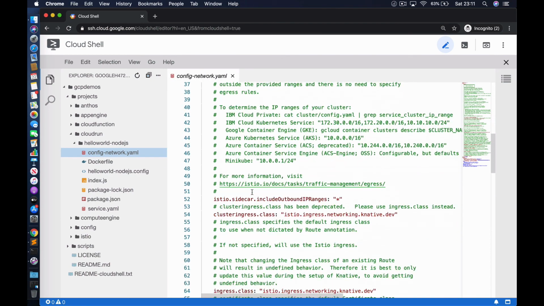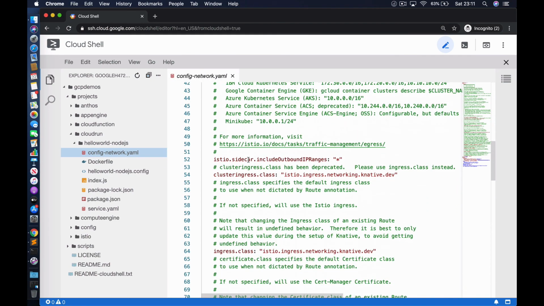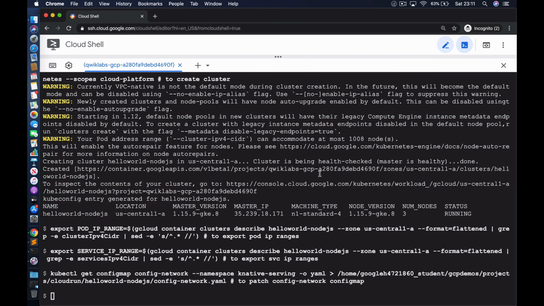And if I scroll down, you can see here we have a value, istio.sidecar.includeOutboundIPRanges, and it's set to star. So what we're going to do is configure the range of IP addresses to be limited to the range of IP addresses that will be allocated to pods and services, right? So this is going to make the cluster a lot more secure. Let's go ahead and do that.